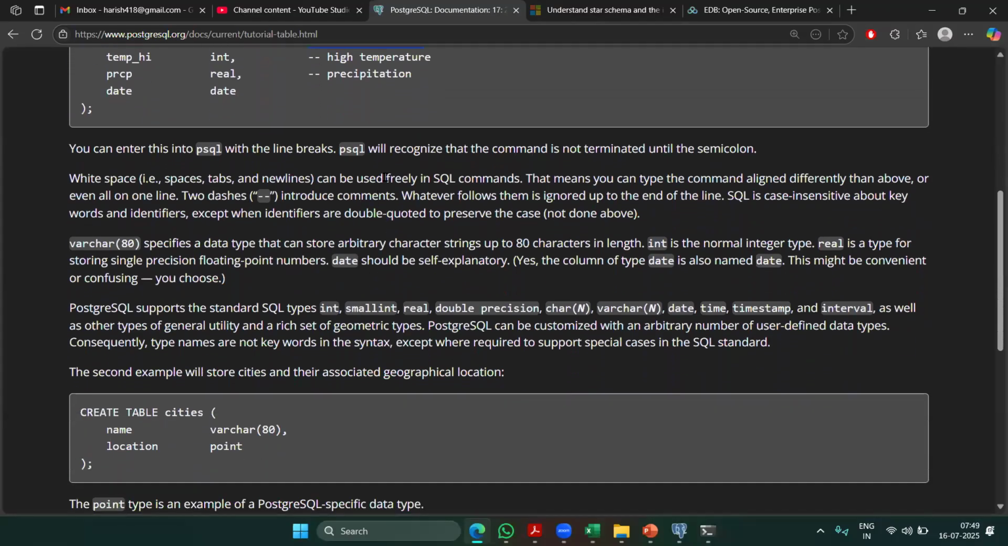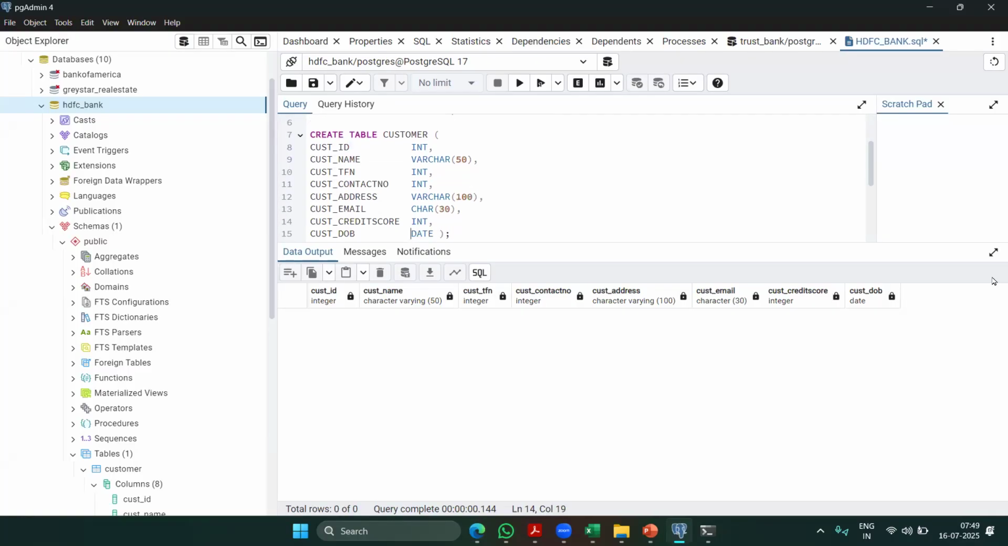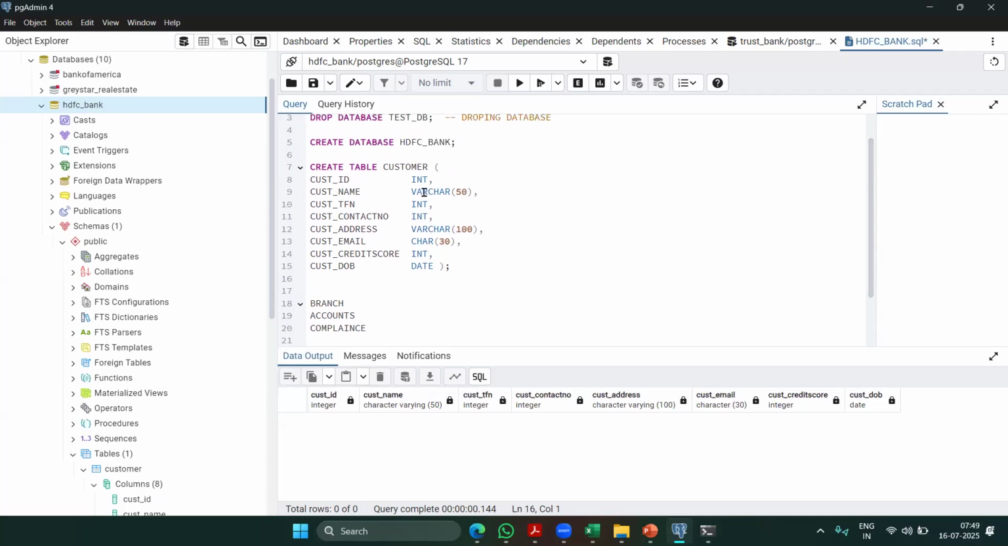White spaces can be used freely in SQL. That means you can type the command aligned differently than above, or even all in one line. The best thing with SQL is we can use the spaces. Suppose, I have kept a lot of spaces here in between them, so that I can show all of this properly to you. Or else, if you are a champ, if you know that thing, then you can write this entire query in a single line also, like this.